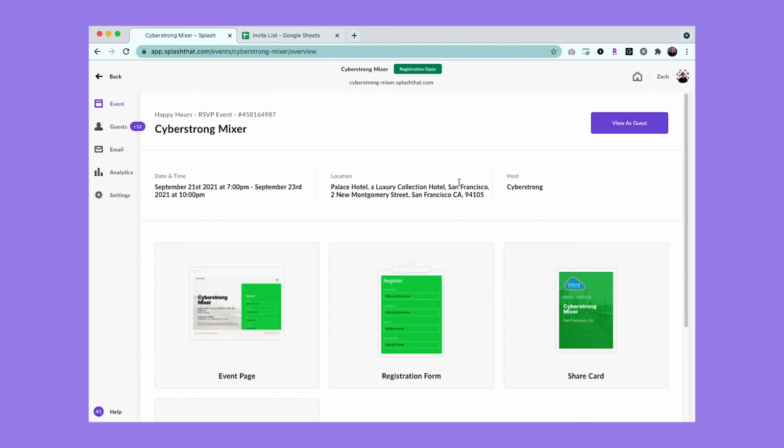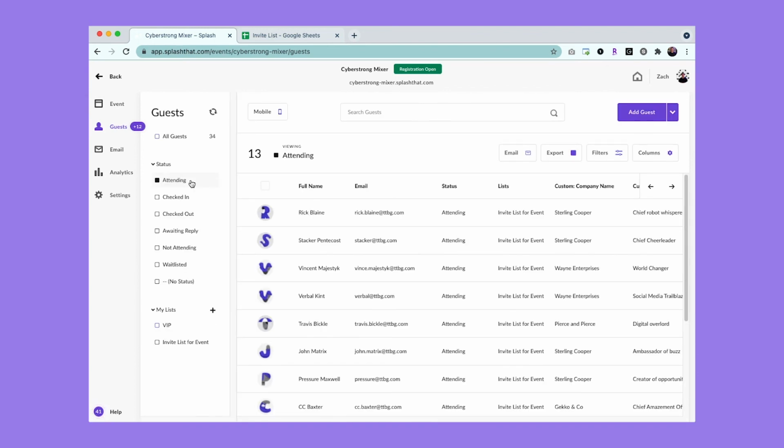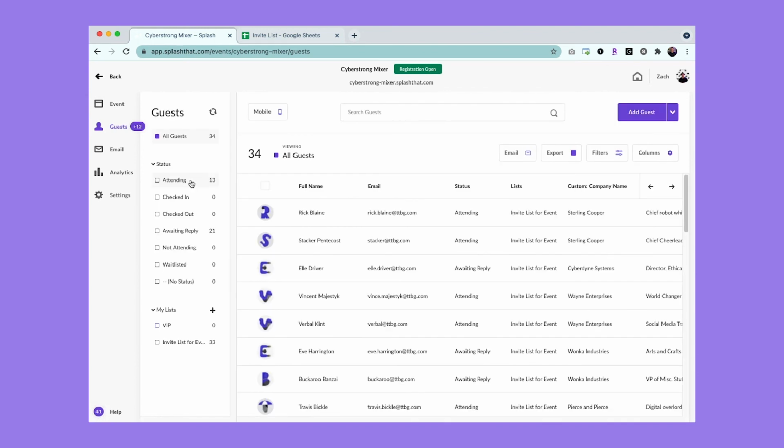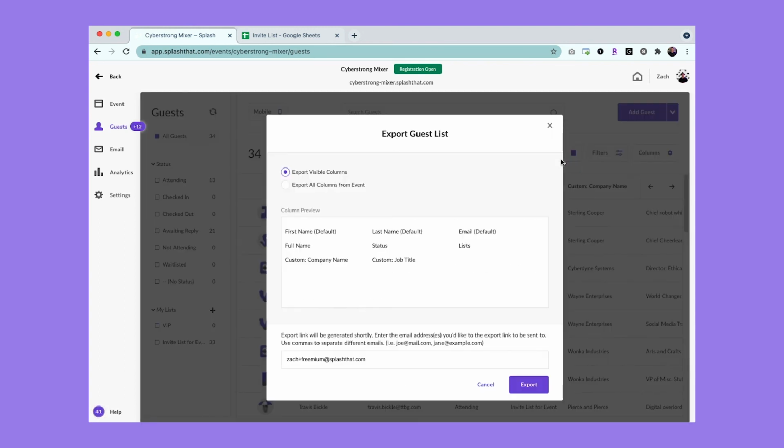So let's jump ahead to the moments after your email is sent. What you're going to do, if you're like me, is you're going to be eager to go into your guest list. What you'll see here is every single person you invited with a corresponding status. So you could see at this point, 13 people have registered and they have a status of attending. Whereas 21 folks, I'm still waiting to hear from. In the center of your screen, you'll see everybody's name, email, and all of their answers to your registration questions. At any time, if it's helpful, you could filter your list by your various fields or even export this list to a spreadsheet.